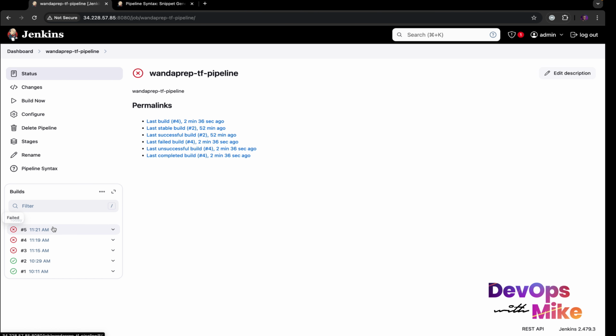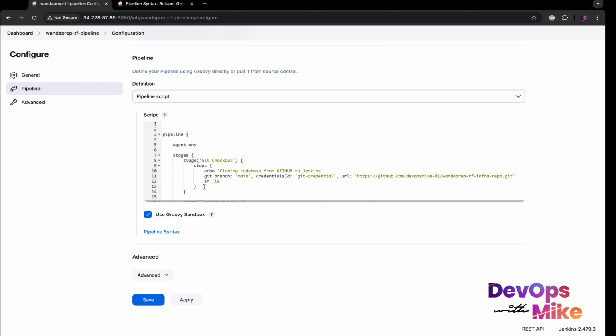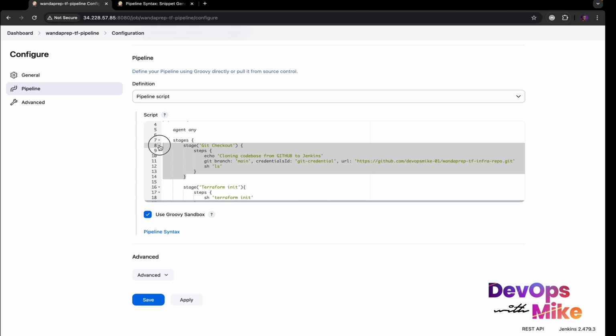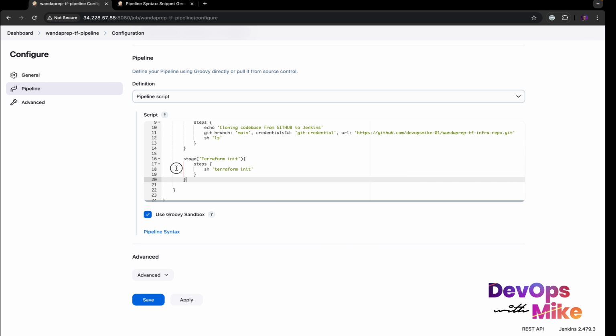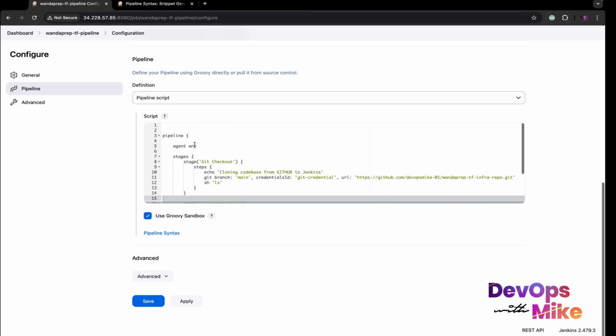The build still fails. If you come to our pipeline, you'll see we have the configuration here on our pipeline. We have the stage to check out. We have the stage to perform Terraform init, but we are not referencing yet on our pipeline that we want to make use of the tool called Terraform. So for us to make use of the tool called Terraform, we need to explicitly define in our pipeline to use the tool called Terraform.